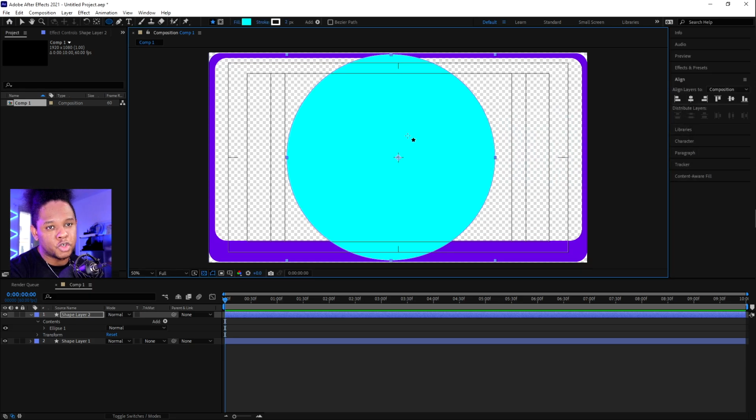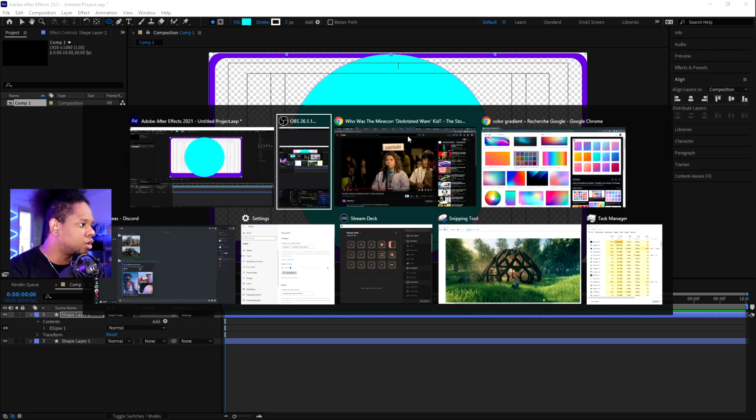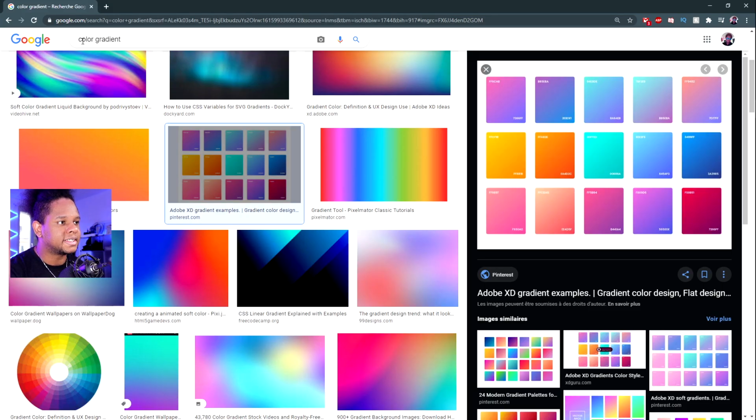If you're looking for gradients and you don't have a color scheme yet, just go to Google Images and type color gradient. You will find some with the hex codes for specific gradients that go really well together, like two color gradients.